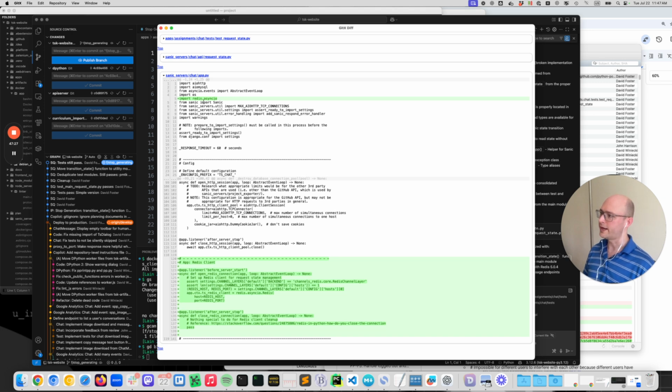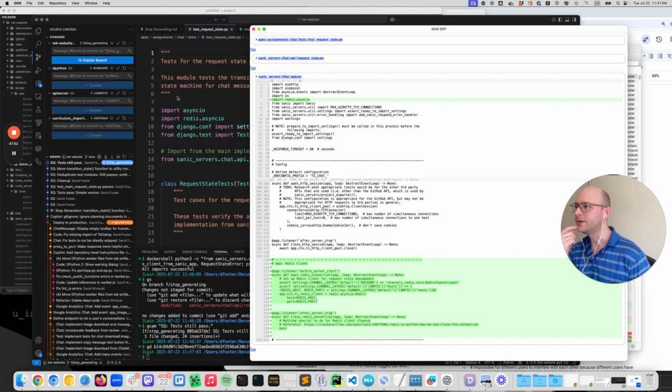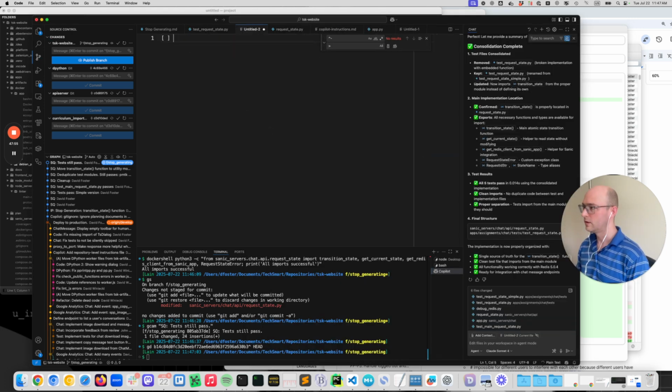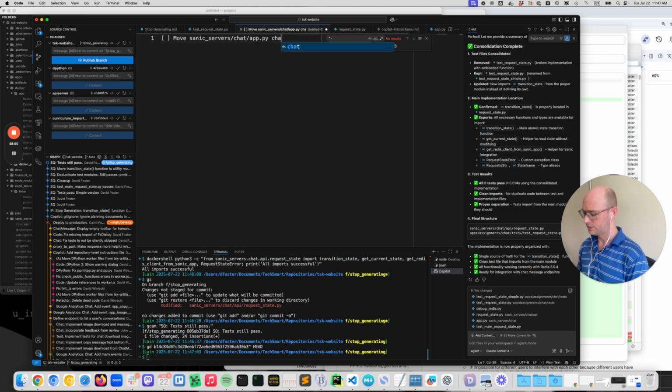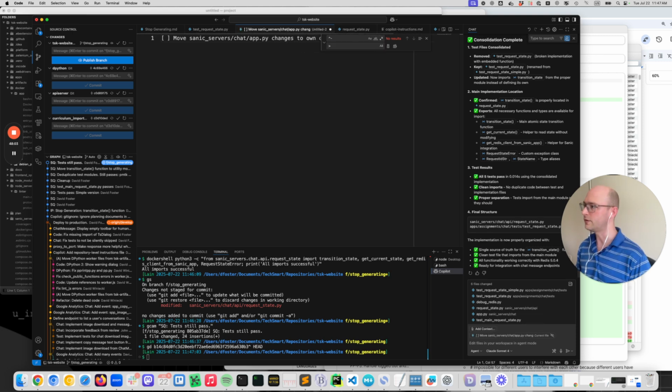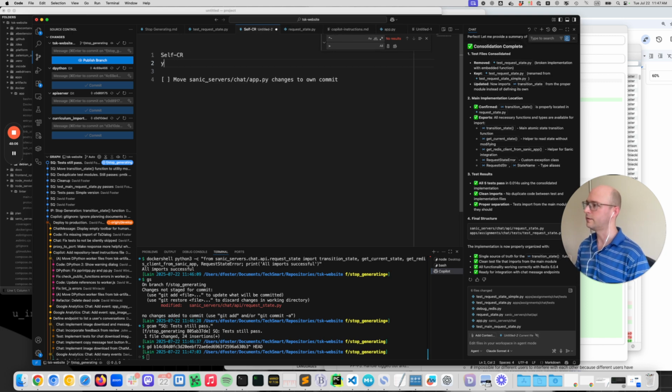Okay, so for the chat app, it is adding, okay, setting up a Redis client. So this code isn't actually being used yet, probably. I'll probably move this to a separate commit because I don't think it's actually used by these two files. Okay, so let me take some notes for myself. Move these changes to own commit. Self code review.